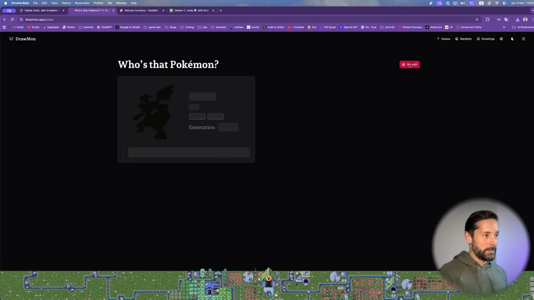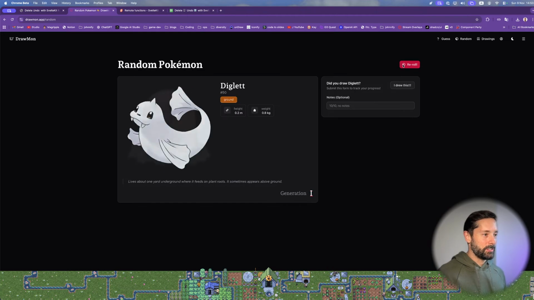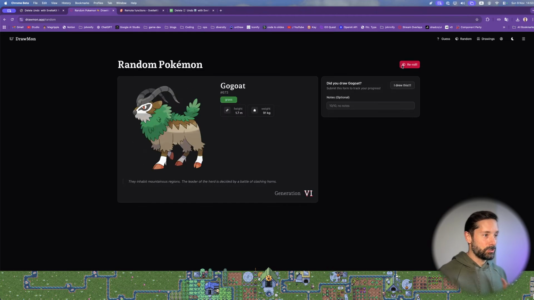You can keep re-rolling. If you're just looking for draw inspiration, you can immediately go to the drawing page and you can have a few re-rolls and see which one you like. You can even go straight with the first one that you see. Up to you. You make your own rules. And if you actually draw it, you can click this button to confirm that you have indeed drawn this Pokemon.